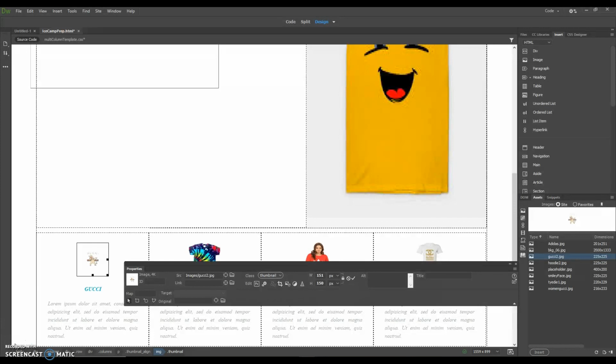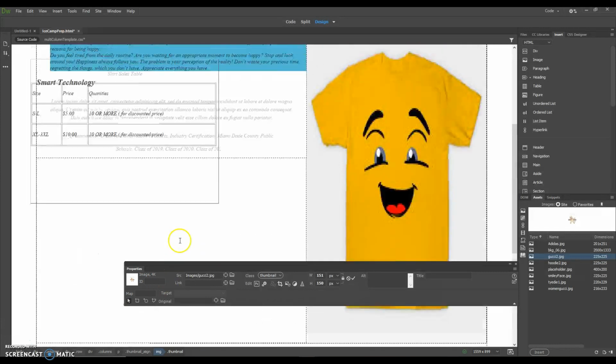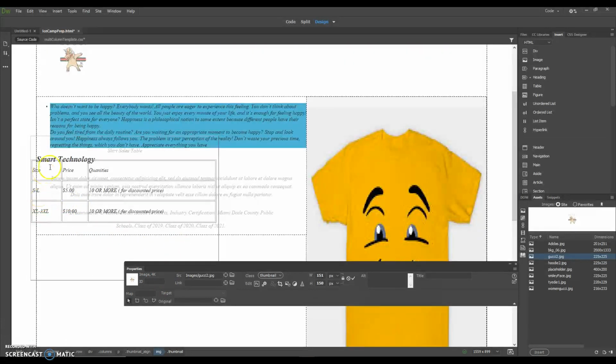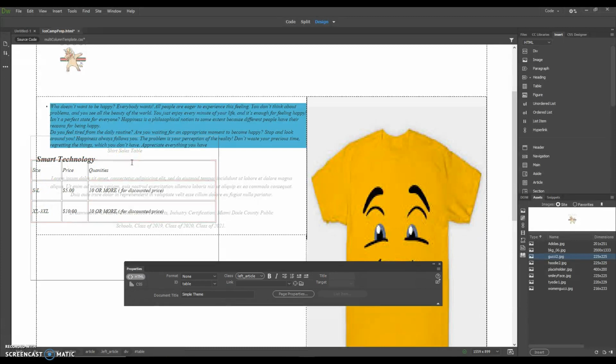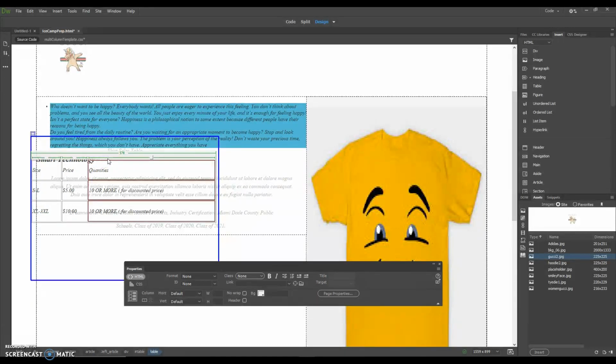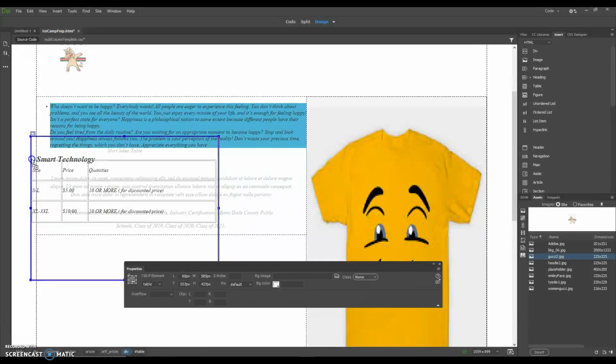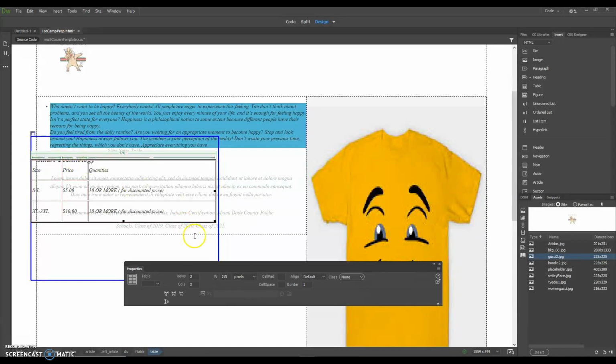Question 33. Change the width of the shirt sales table to 450 pixels. So what we're going to do here is select the table. So we'll come up and select the table. Make sure when you select the table, the table should turn black like this. Okay, once it turns black, you know you've selected it.